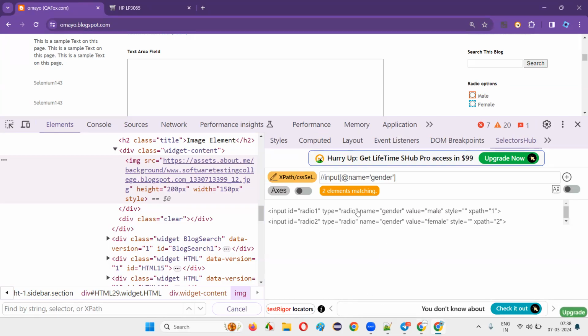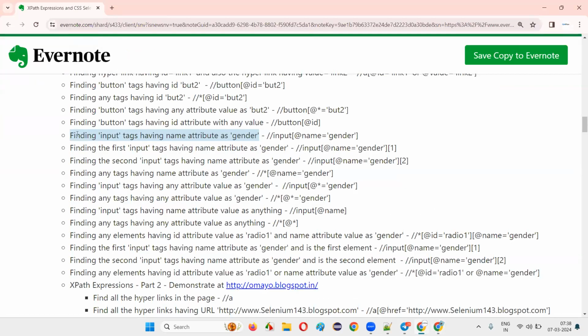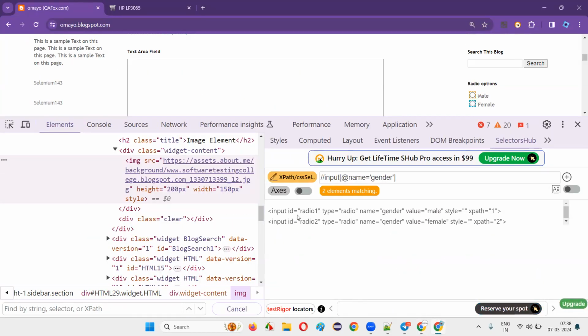You can write any attribute name. There's no problem. Here only we are taking this, whatever the challenges are there, we are creating the XPath expressions. But in real time, by creating the XPath expressions, instead of name, you can use the ID attribute here. ID is equal to radio 1, you can say, or type is equal to radio.